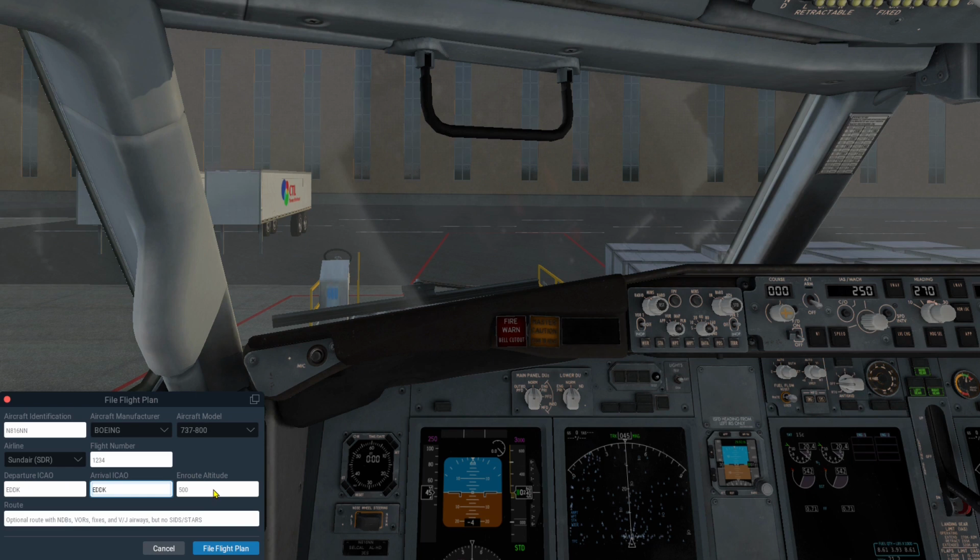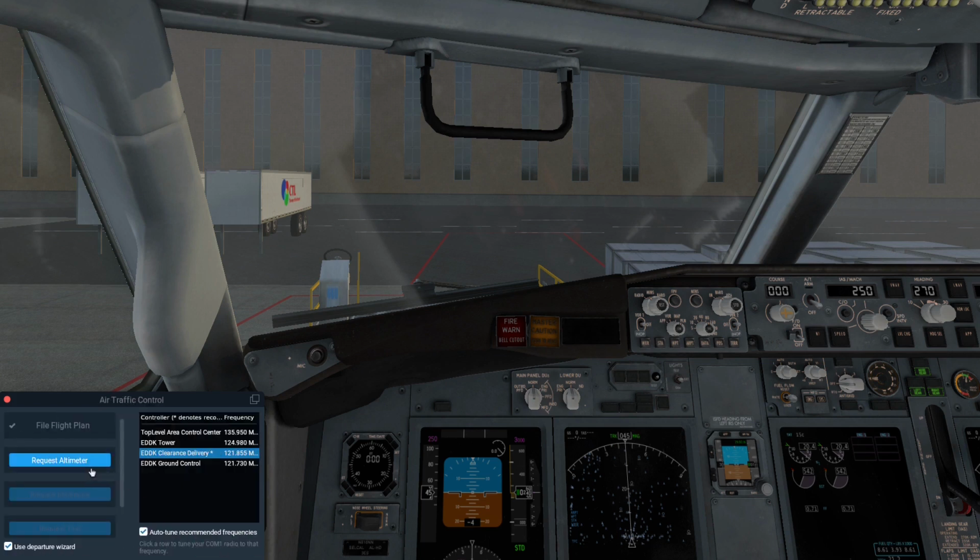I think I want to go pretty high today, relatively, so it's 3000 feet. Route doesn't matter. You can file the flight plan, and you got this auto-tune recommended frequencies right here. I'll put this off for the tutorial, but it can really help sometimes. You just have to choose the frequency with this little star.